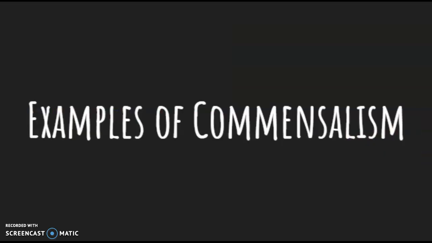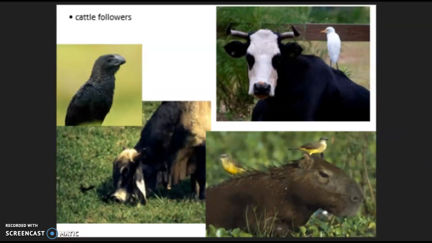Commensalism is where one benefits and there's no cost or no negative effect to the other. One of those examples is what we call cattle followers, and there are different kinds of birds who follow cattle, cows, capybaras, and different organisms. So it doesn't negatively affect the capybara or the cow, but the bird benefits because it gets food from insects. It could be mutualism because the birds might eat insects that are bothering the animal, but largely it could also be commensalism.